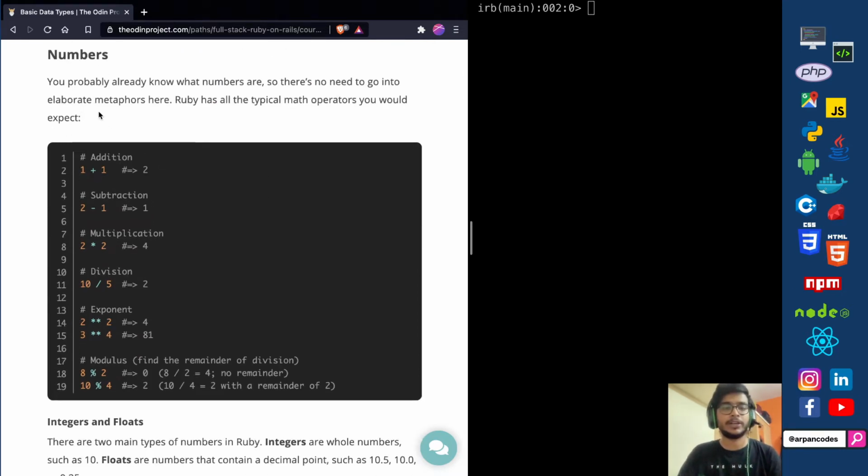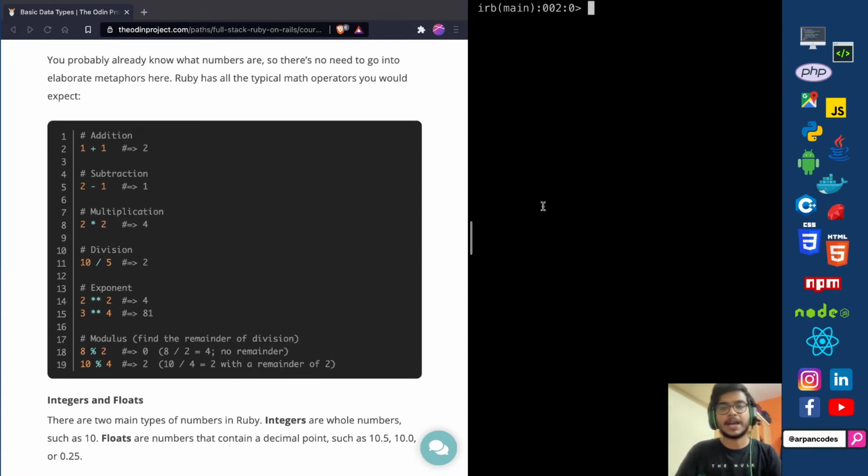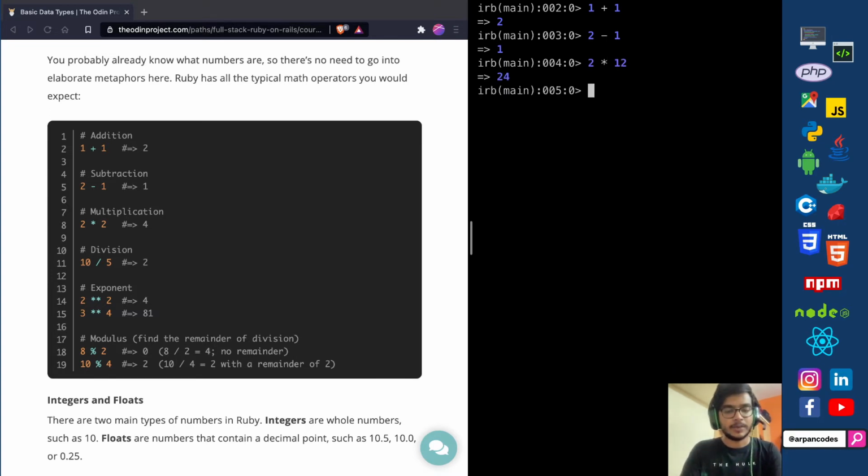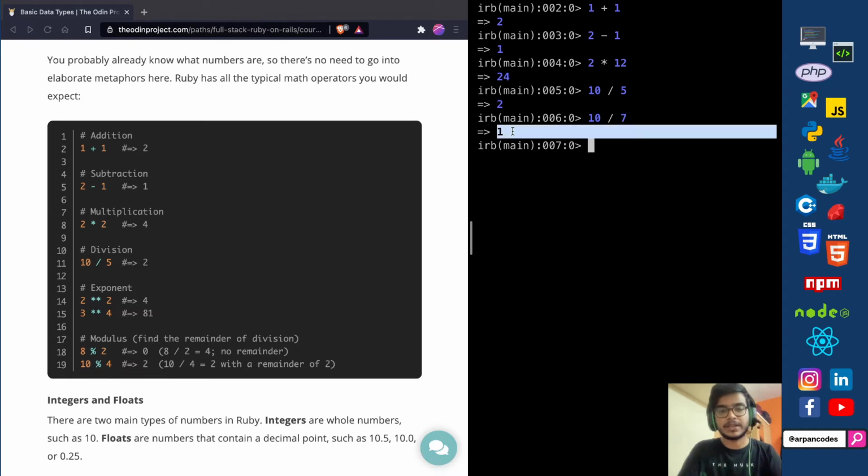You probably already know what numbers are, obviously, so there's no need to go into elaborate metaphors here. Obviously, Ruby has all the typical math operations that you would expect. I already showed you 1 plus 1, and there would be minus as well, 2 minus 1, and there will be multiplication using star, and there will be 10 divided by 5. Okay, that's simple. 10 divided by 7. Notice here we do not get the decimal part, right? So this is indeed an integer division.